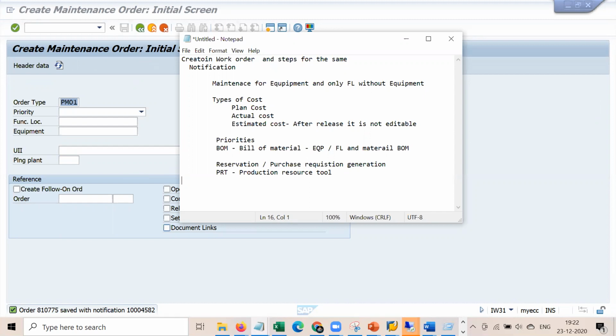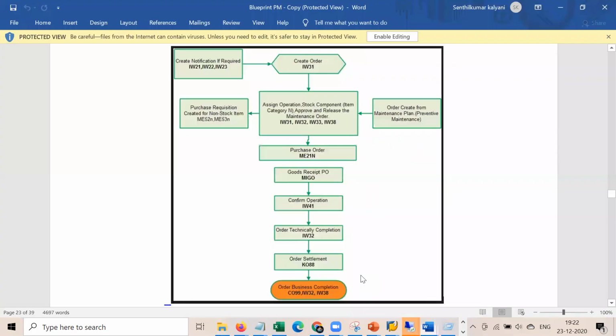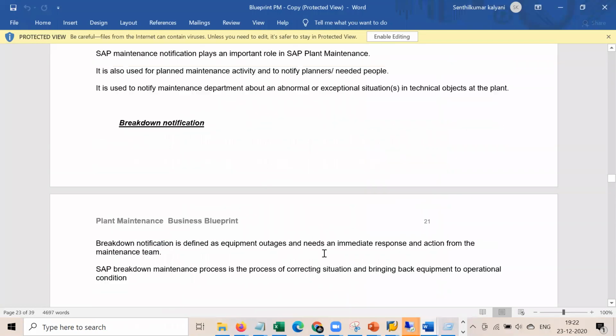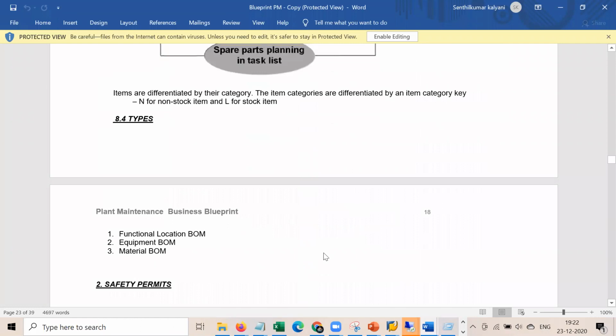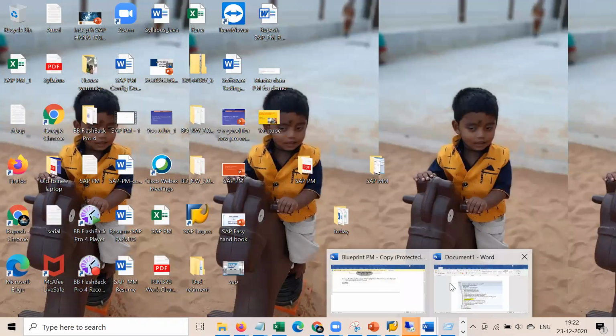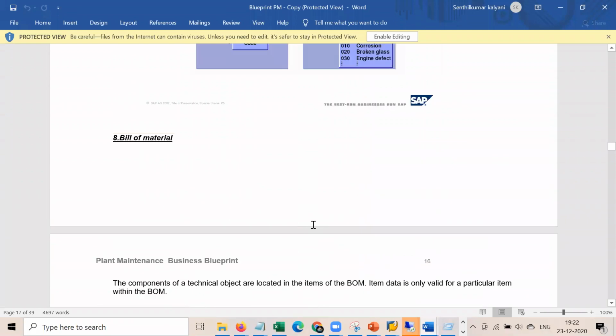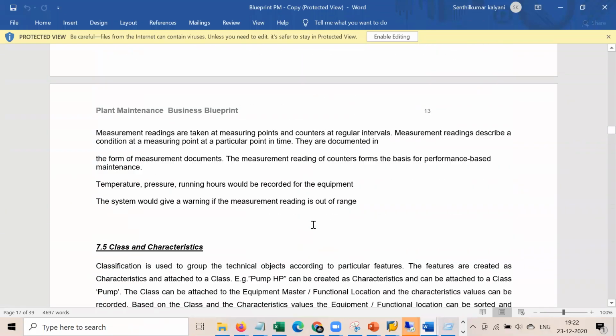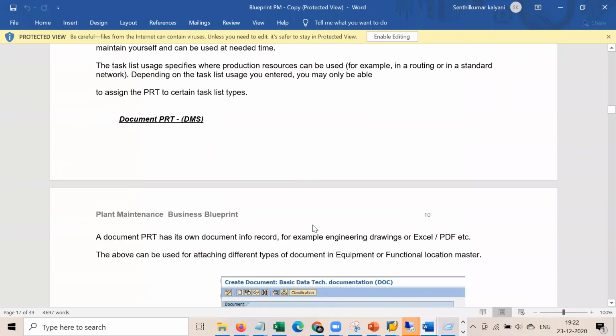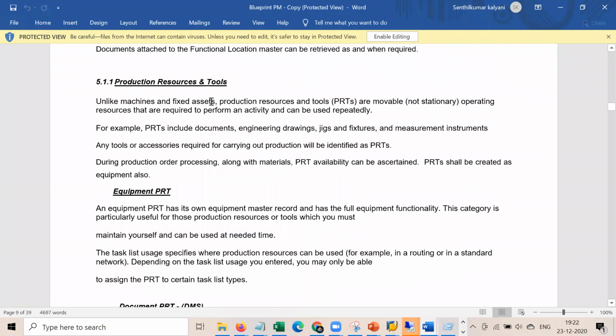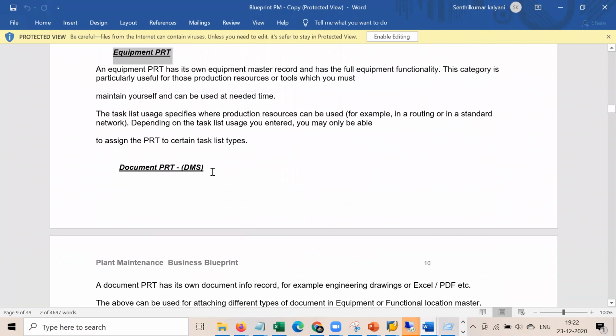For example, multimeter, megger, vibration meter. These are all PRT tools. The two types of PRT in the system are equipment PRT and document PRT.